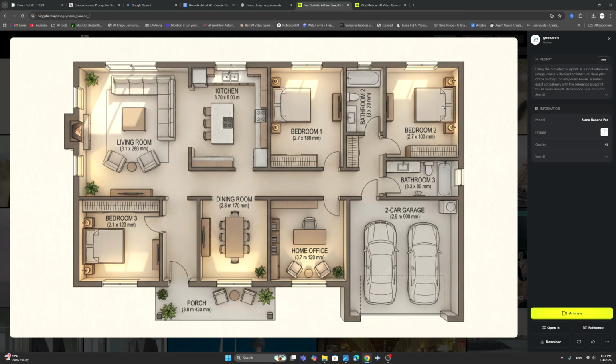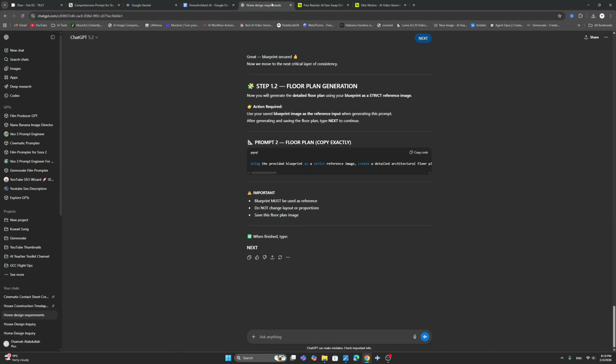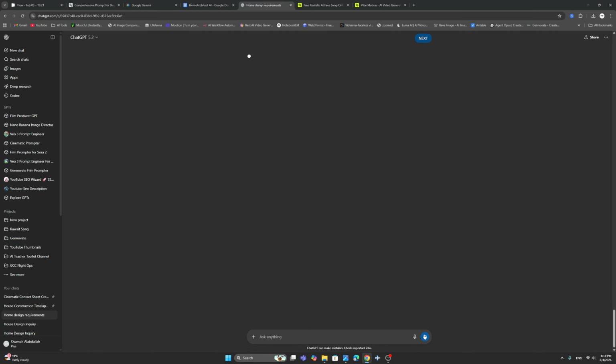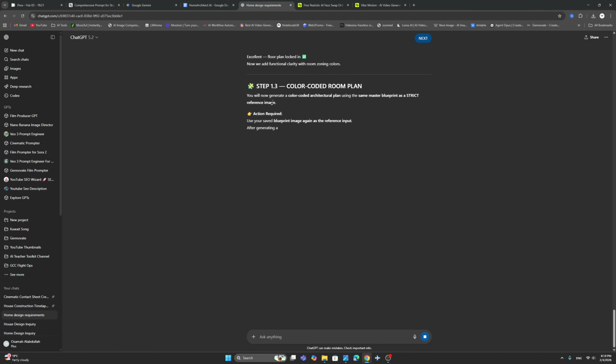As you can see, we have the exact rooms. So these are bedrooms 1, 2, and 3. We've got your baths and the home office, the dining room, kitchen, and the 2-car garage, as well as the porch. All right, so we're done here. We're going to go back now to ChatGPT, and we're going to click here and select next, paste that, and now that's going to take us to the next step. So the next step is the color-coded room plan.